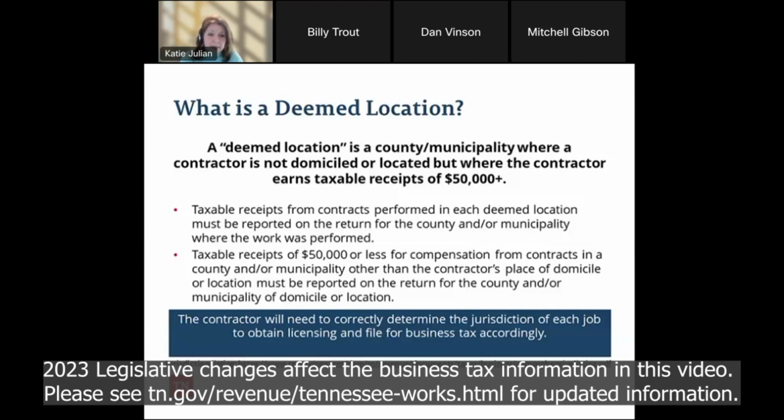Taxable receipts of 50,000 or less for compensation from contracts in a jurisdiction other than your domiciled location must be reported on the return for the jurisdiction where you're domiciled. Again, we're going to explore that a little further here in a few minutes. It's up to the contractor to correctly determine what jurisdiction each job is in order to obtain the proper licensing and know how to file for business tax accordingly.